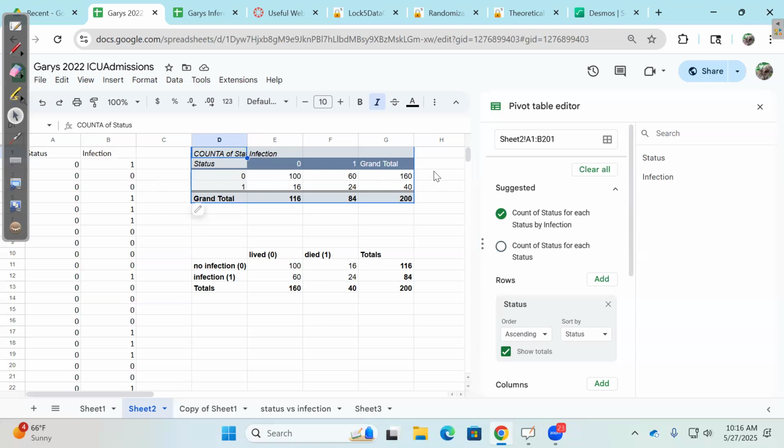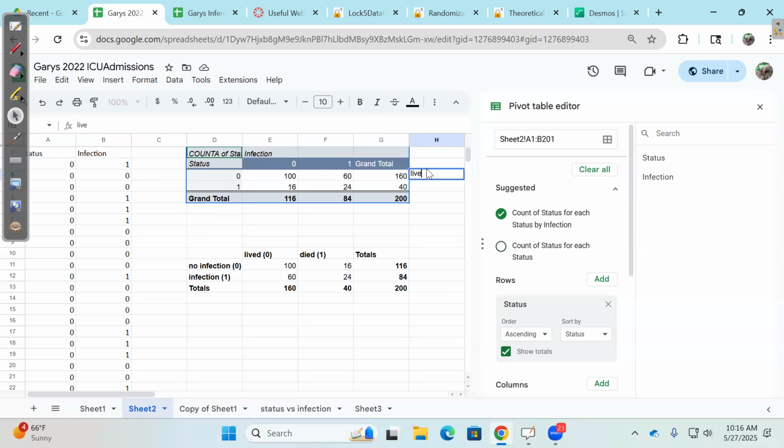Instead, this right here, the 160 is my lived. This is my died row. And then down here, the 116 is my no infection. And these are my infection. So cool thing, you can get summary statistics from a bunch of raw data with a pivot table. You just got to make sure you pay attention to which number's which column and which row is which.